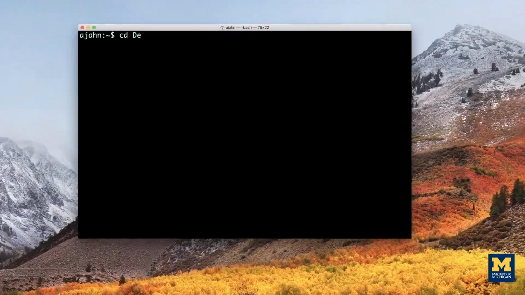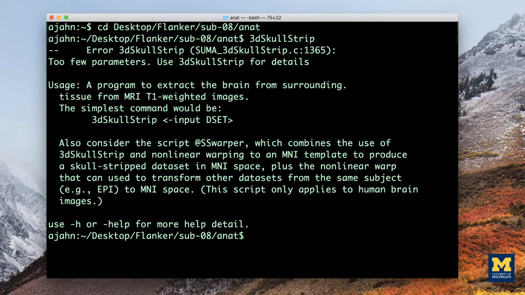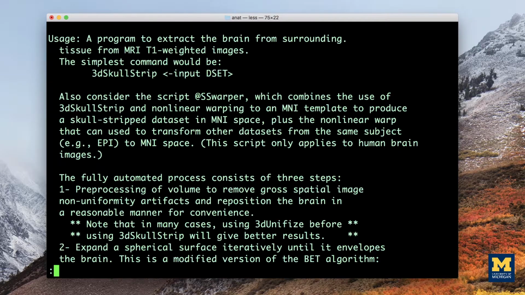Navigate to the directory sub08 anat and then type 3dSkullStrip and then press enter. You will see the following message. An error is thrown since the command expects arguments. To see examples of how to use the command, type 3dSkullStrip -h, a vertical pipe, and then less, which pipes the output of the help file into the less command.